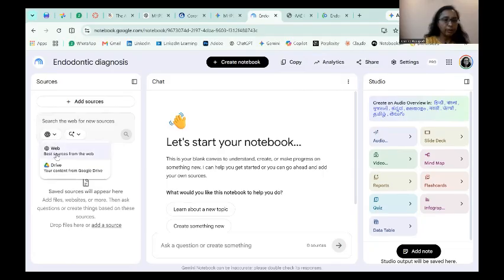Okay, so let us see what all is here. Here you can add from the web directly. If you don't have the material for endodontic diagnosis, for example, then you can go into the web and search for it and it will appear here in this column. Or you can go into your drive and upload. Here you can do a fast search or you can do a deep search. Whatever you want, you can click on that.